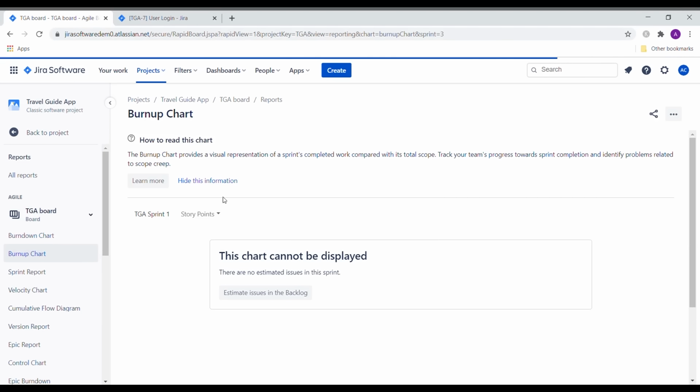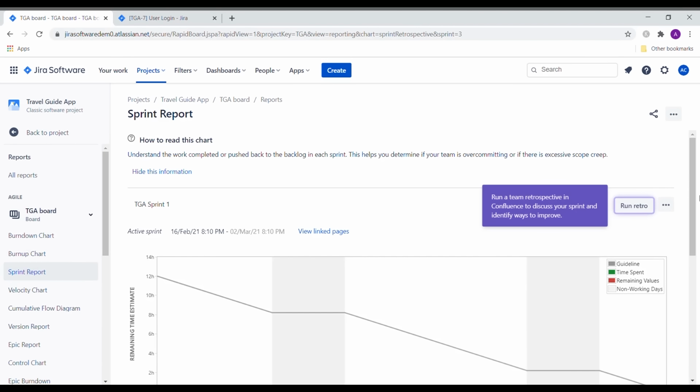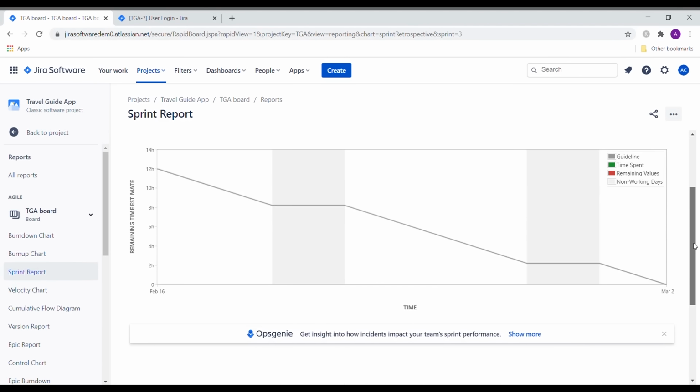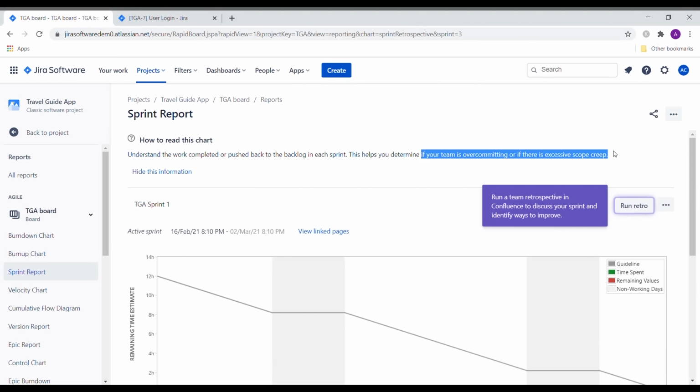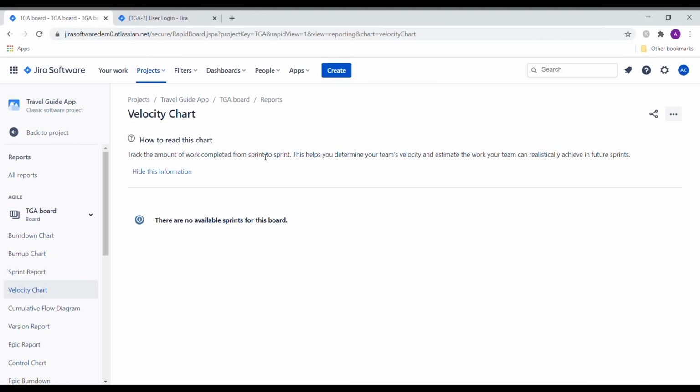We also have a burn-up chart, though it is not commonly used. Then there is a sprint report that helps you determine if your team is overcommitted or if there is any excessive scope creep. Next up, we have a velocity chart. You cannot see any stats for this example because we have initiated only one sprint. However, the velocity metric tracks the amount of work completed from sprint to sprint. You will be able to see the data once you add more sprints.